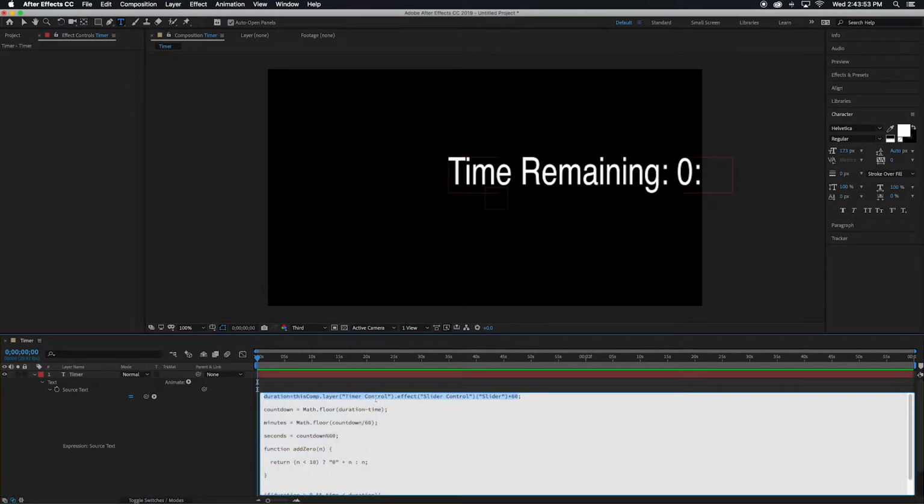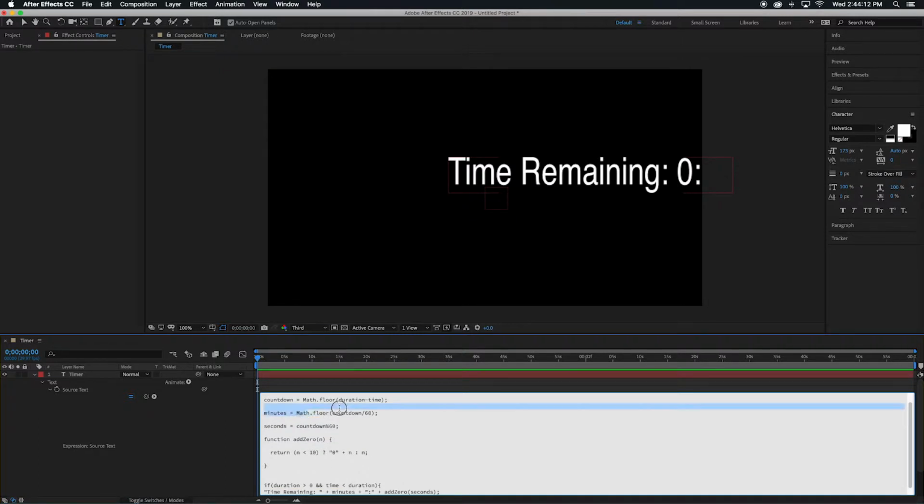So this line here is just looking back at the slider control layer, and then it is setting it to whatever you adjust that to. So if you did 5, then it'll do 5 times 60, which would be 5 minutes. And then this is just doing some math for the duration minus time. And then you've got some more math here, which is basically giving your minutes. So it's just countdown divided by 60. And then seconds is countdown divided by %60.